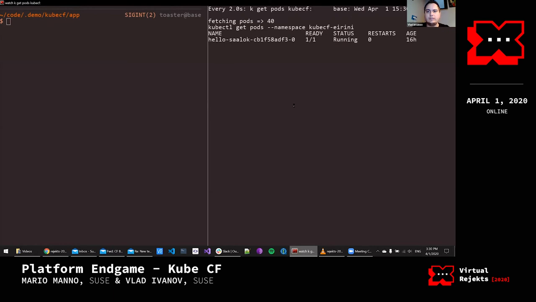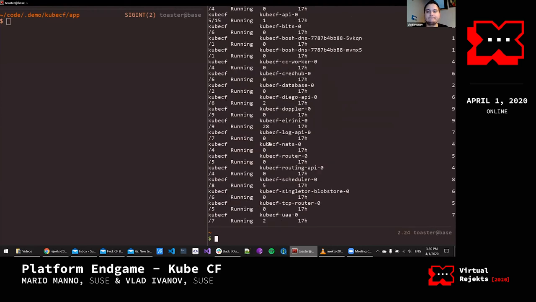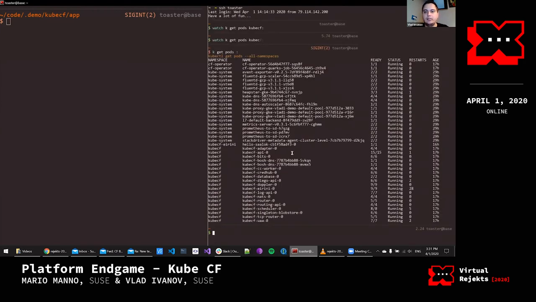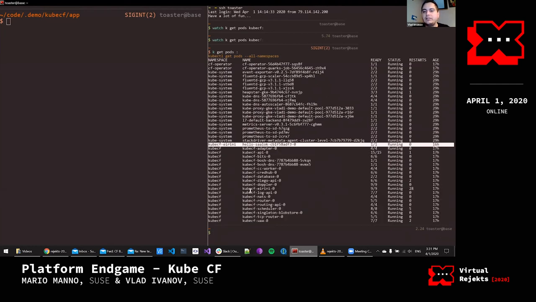Watch pods here. Actually, let me show you first all the pods in the system. So we have everything Kube CF here. Then I've already deployed an application using Irene, so this is one of those apps. We'll see what happens when I push an application live.